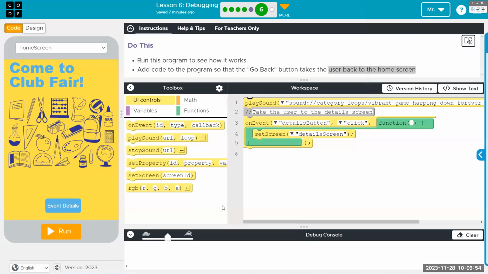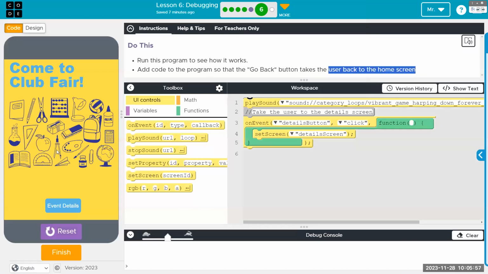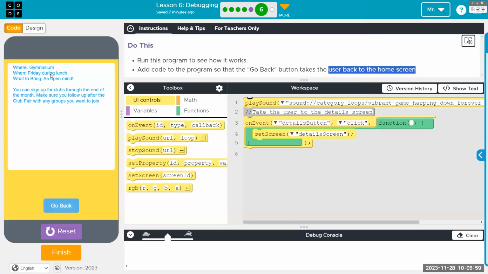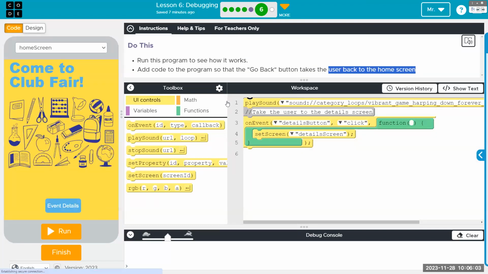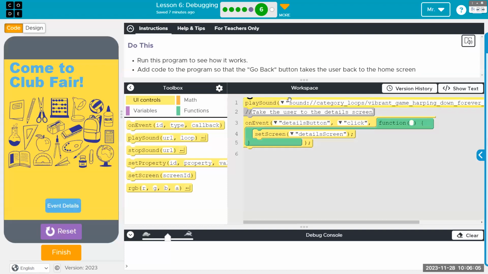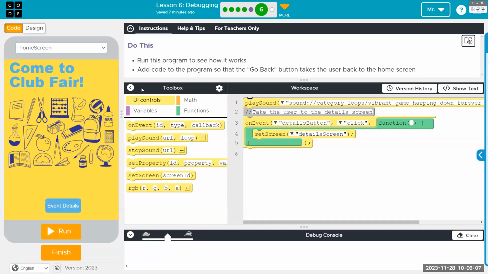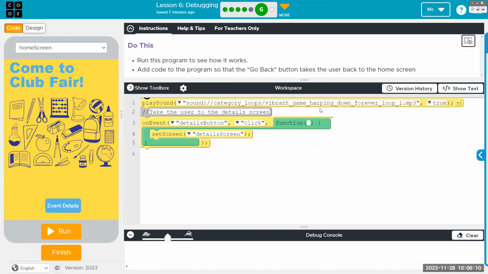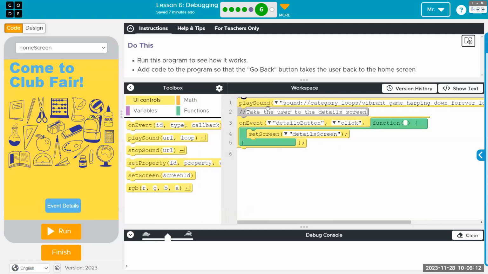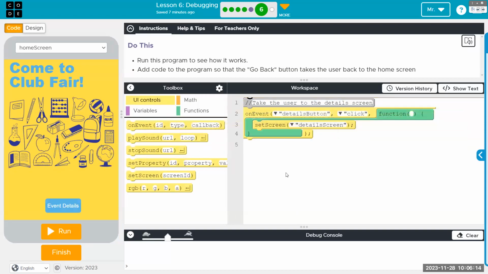Okay, so let's see what happens. We hit run. There's only one button here. We click on that, and that doesn't work. Okay, so clearly the harp is on a loop, which we don't want. I'm just going to get rid of it. You don't have to.